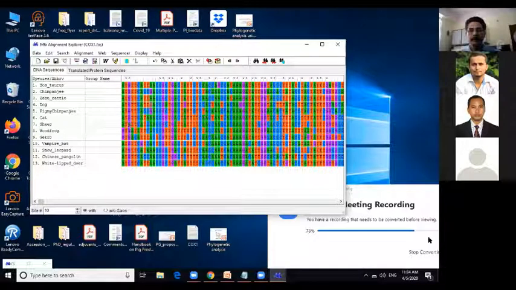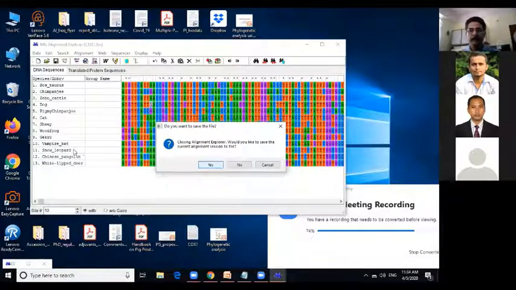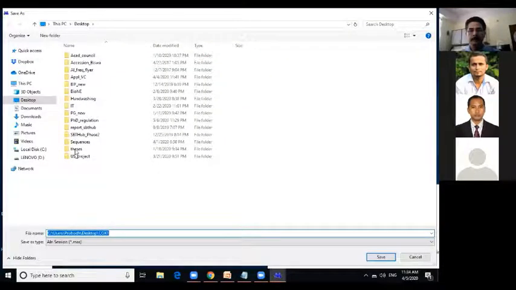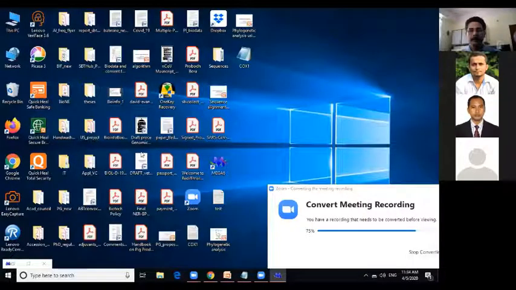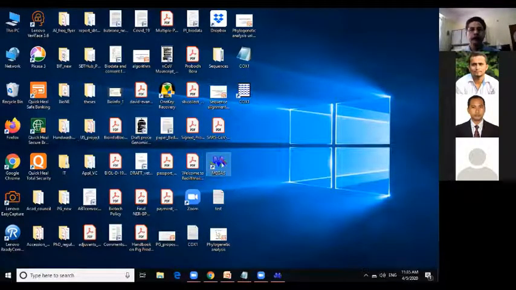And this alignment file, now we will save it. And then again, you open it with data. So that's the same thing that has been done. So we open it again.